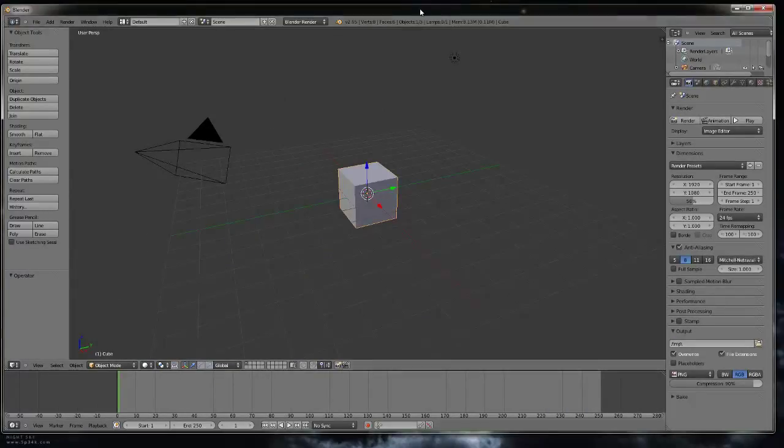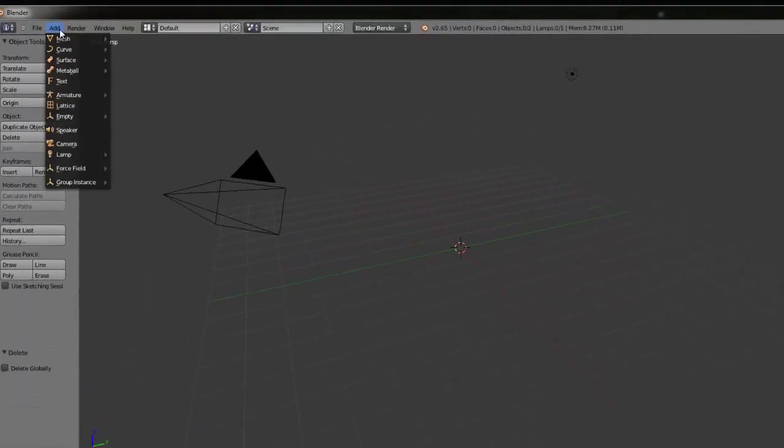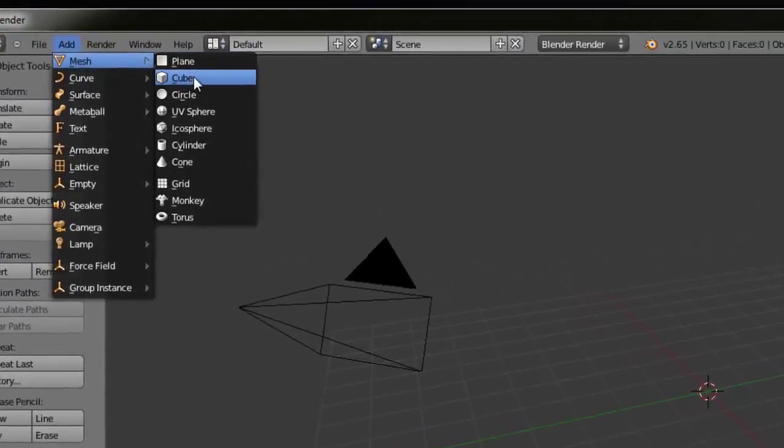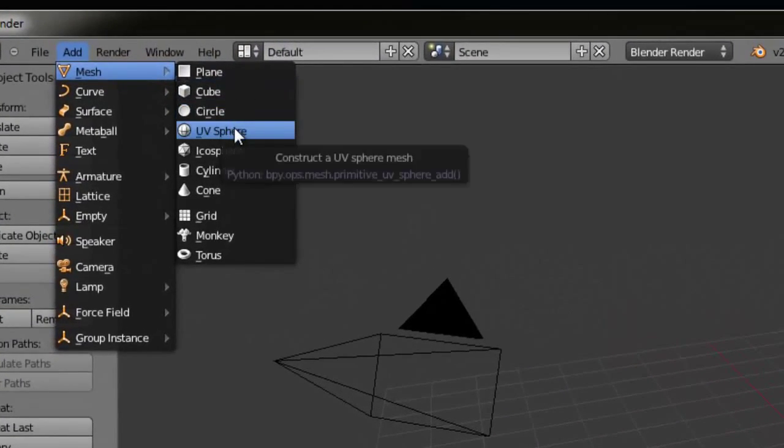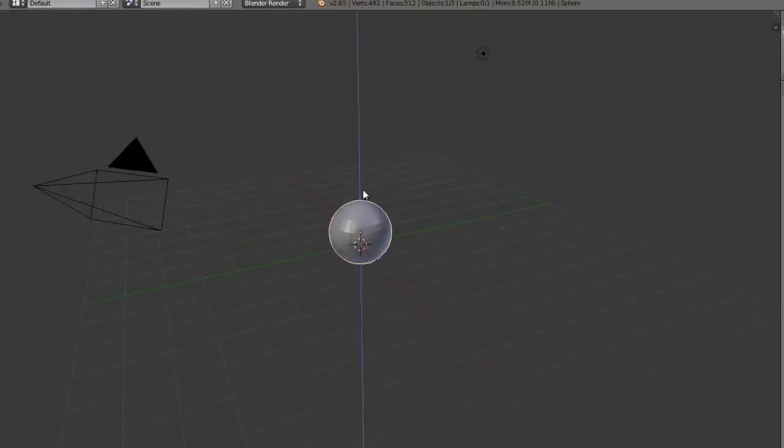Hey, welcome to the Snowman tutorial. So we start off with the block in the center of the room. We're going to want to delete that, so you can press the delete key. Next you're going to want to add a mesh, and specifically the UV sphere. Now we probably want to scale that up a little bit, pressing S.